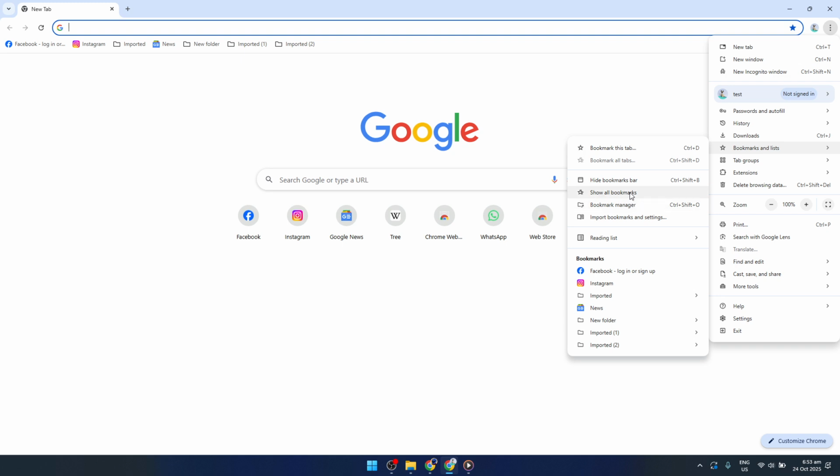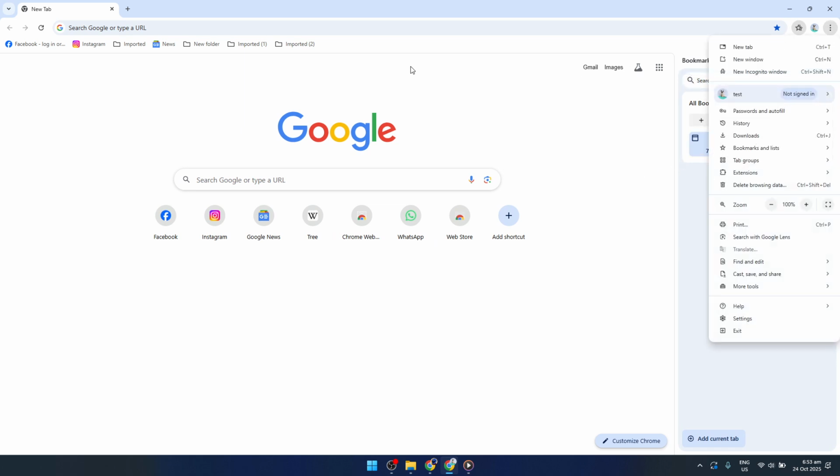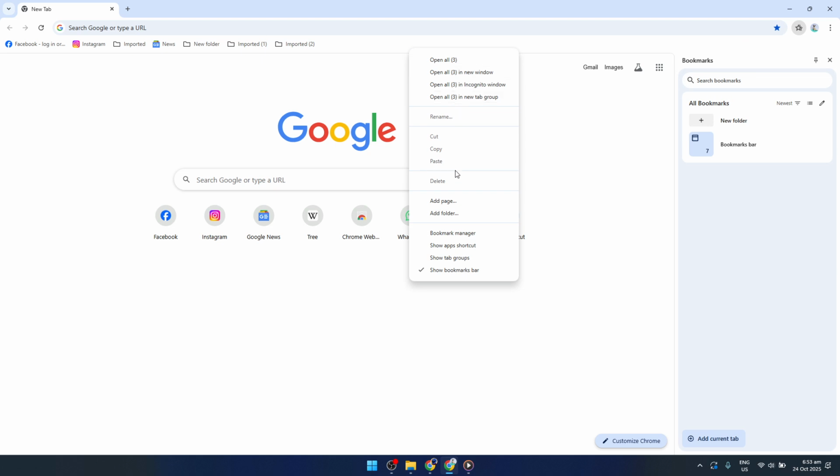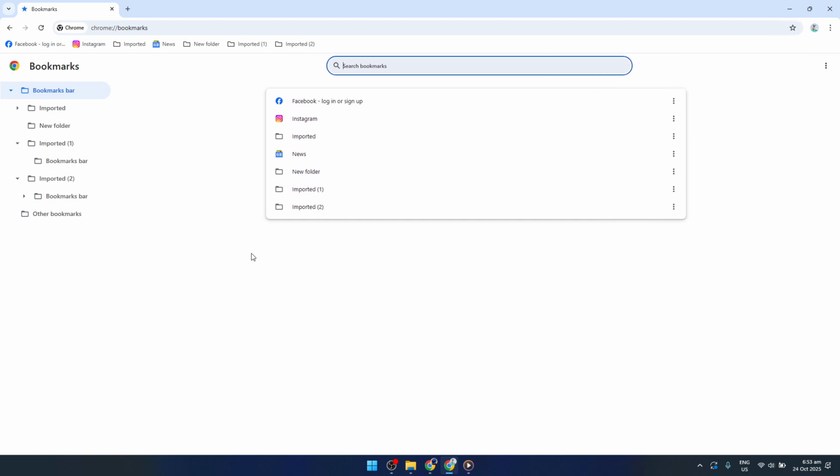If you use the bookmark bar frequently, there's a quick alternative too. Simply right-click on an empty space within your bookmark bar and select Bookmark Manager from the drop-down list that appears. Either method will take you to the Bookmark Manager, where you'll view all your saved bookmarks.